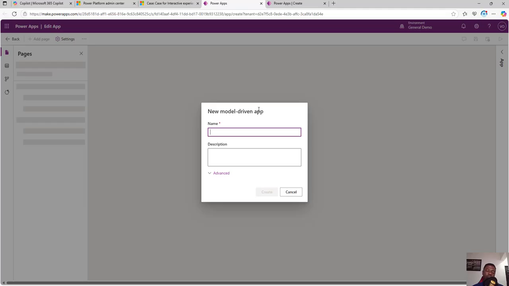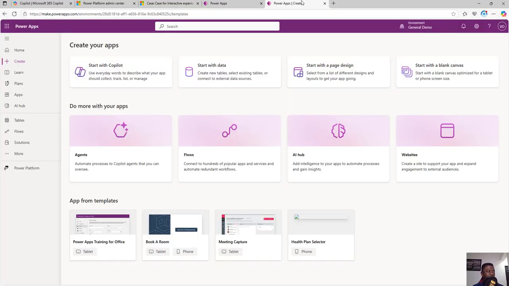We'll also walk you through creating each of those apps, but I just want to point out their difference for you here. So that's basically what you have for the model-driven and the Canvas app.